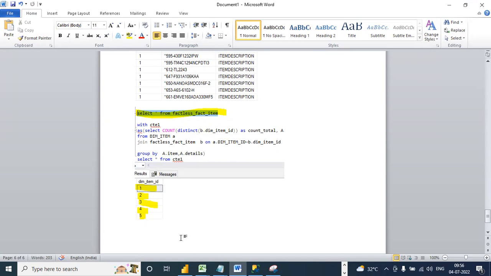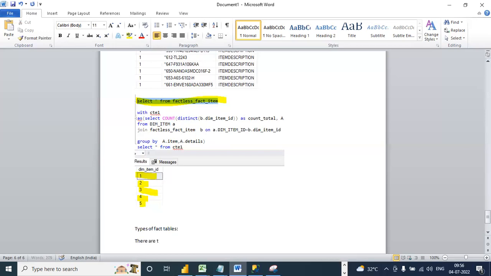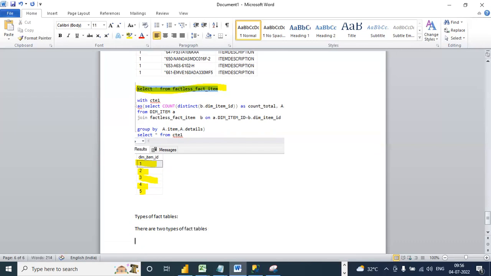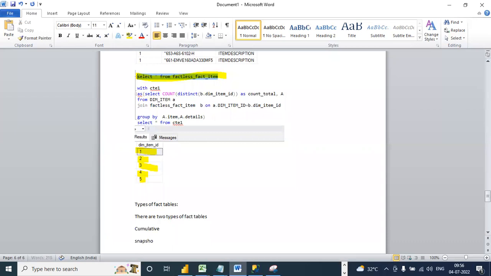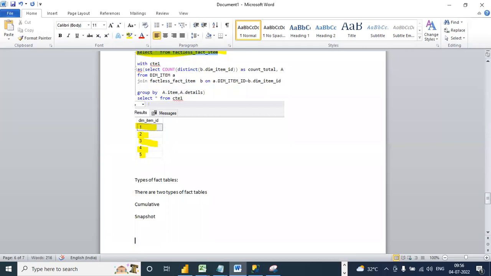Now next, I come to the types of fact tables. Watch very carefully because this is definitely going to come. Say there are two types of fact tables. One is cumulative and one is a snapshot. Simple. Okay? Now cumulative, I'm giving you a sample here.